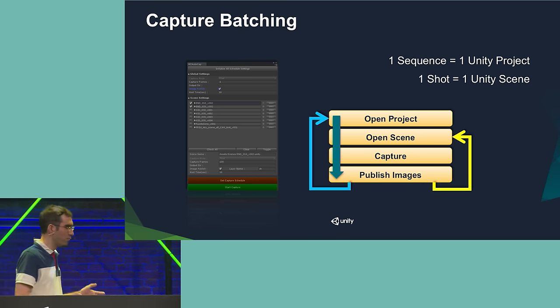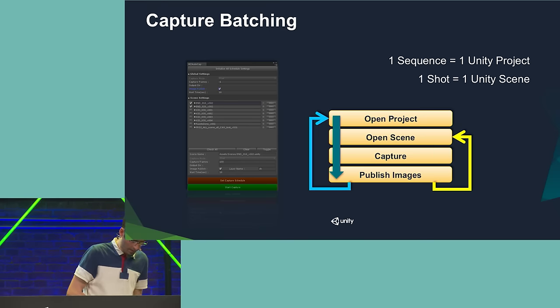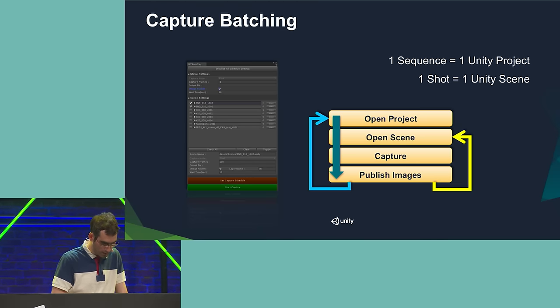So we came up with a little tool that batches all those requests. And when the artist would go out for lunch or maybe go back home in the evening, they would just execute all this in one go. So they could check that the day after or in the afternoon.